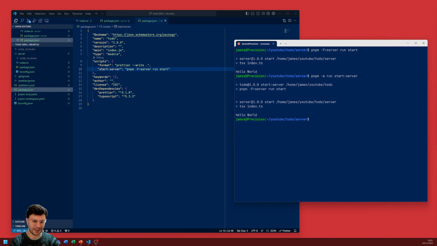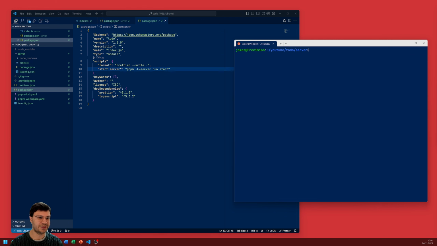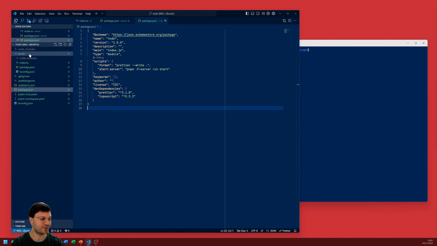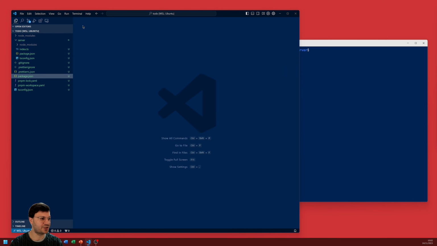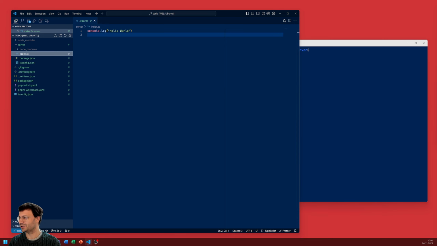There we go, and then there we go. So it's done, and it's gone and run tsx index.ts and outputted hello world. So now we've got it all joined up, so we can boot and run the server from different points in our project. Okay, so we can close those bits off. Let's get it cleaned up, and now actually let's start doing some of the coding.